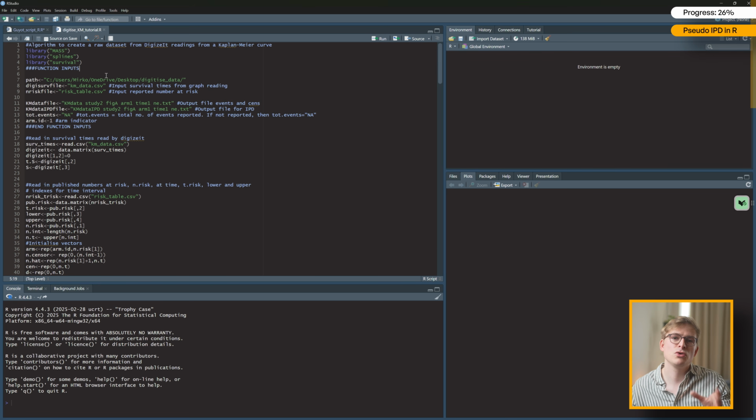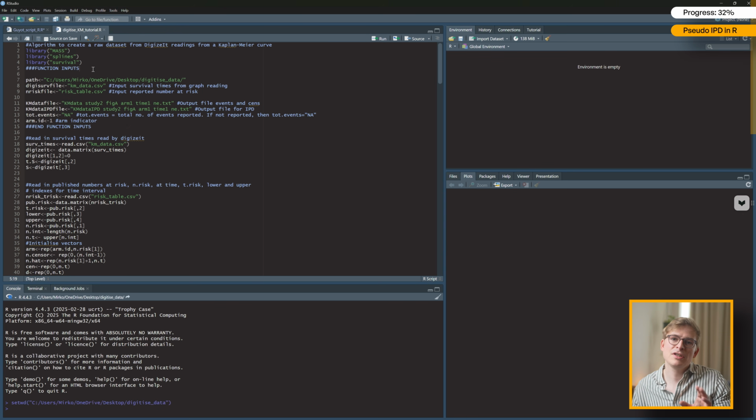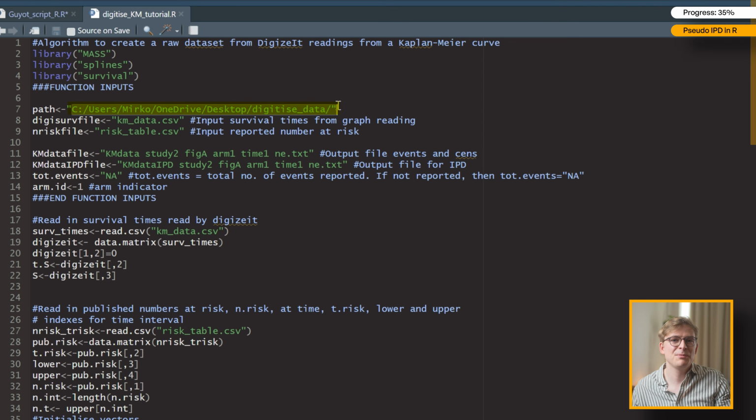Make sure to save the two CSV files we created earlier to that same location. Back in RStudio, we can click on Session, Set Working Directory, and then click on To Source Location. This tells R where to look for our files. Now, the only thing you need to do is update the path in line 7 to the location where you saved your two CSV files and the R script.